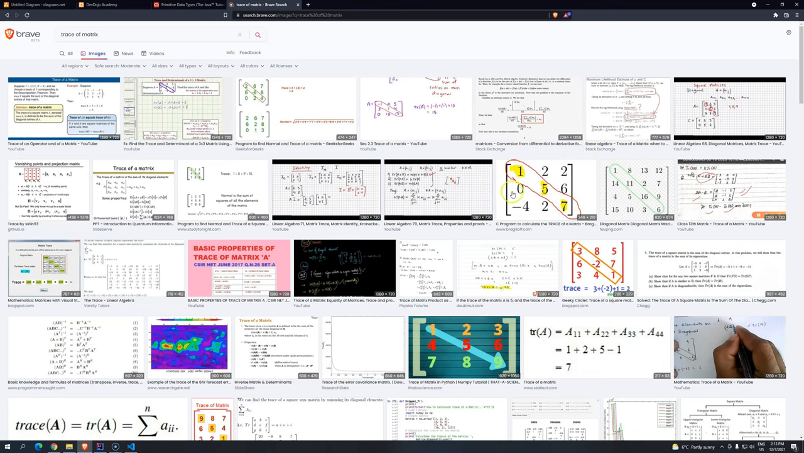So basically, the trace of a matrix is just the sum of the principal diagonal. And this is what I would like the exercise to do: just go over the elements in this diagonal and give back the sum of them. So this is the trace of a matrix.